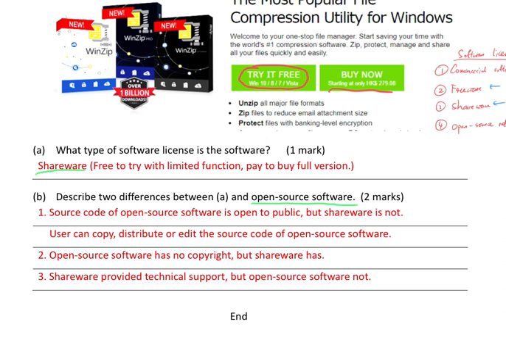So first of all, open source is open the source code to everyone. Shareware is not. So for open source software, everyone can copy, can distribute, or even edit the source code. And secondly, open source software has no copyright, but shareware has. And shareware provides technical support, but open source cannot. So you may write down either 2 of them for the answer.